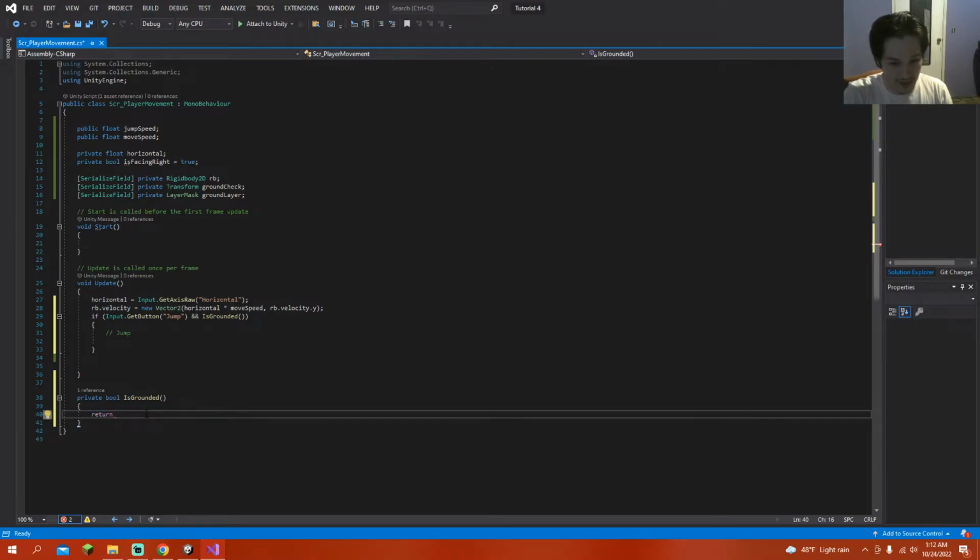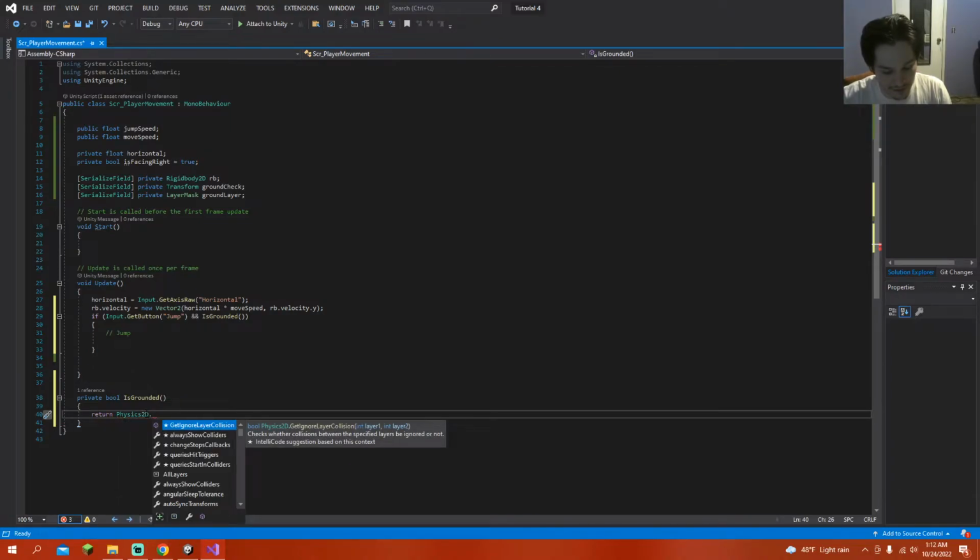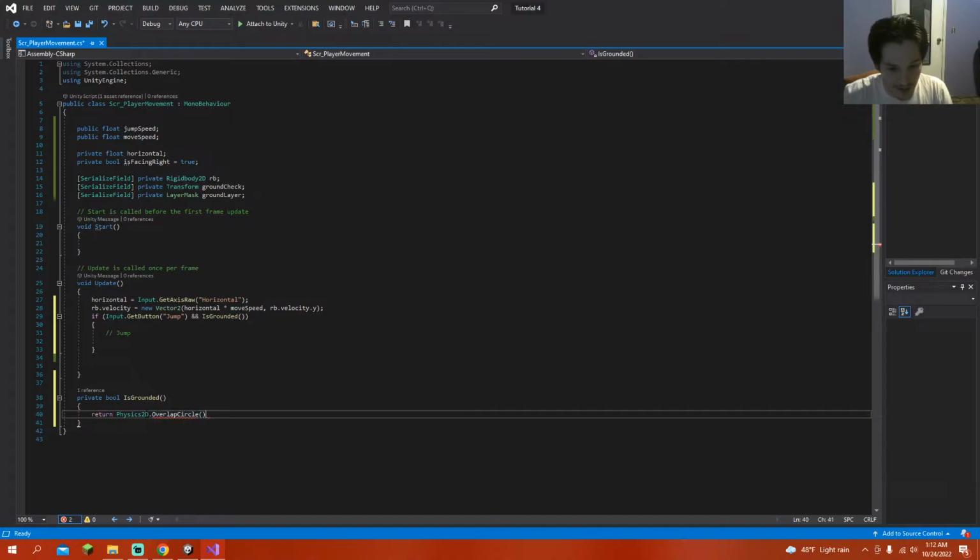And how are we going to know when we're colliding with the ground object? Well, we're going to use something called Physics2D. We're going to use a function called OverlapCircle. What this does is it creates a circle at a position with a certain radius, and then it detects if something with this layer is colliding with that circle. So let's go ahead and fill in the parameters.